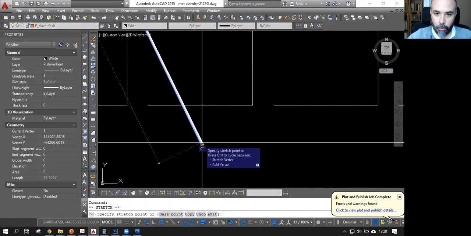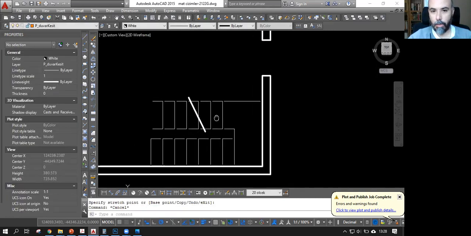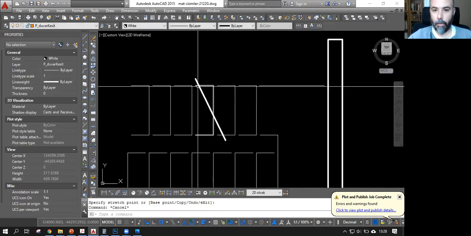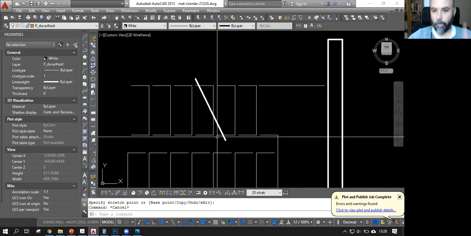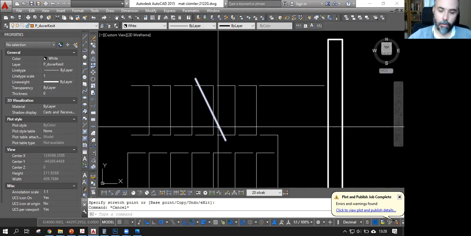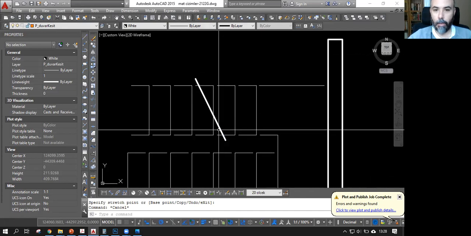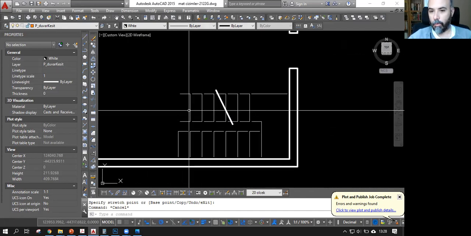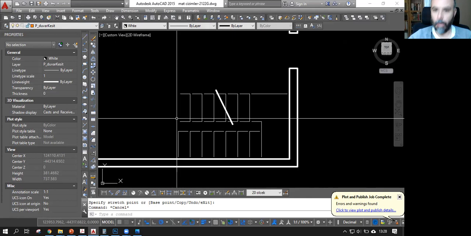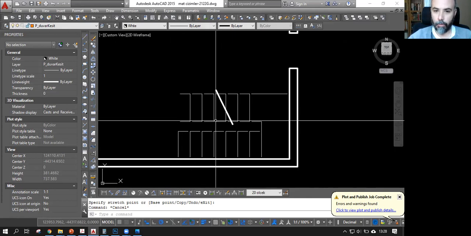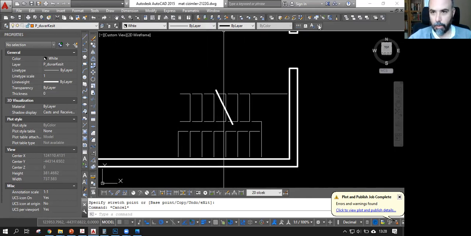It shouldn't intersect with these lines. So this is just only one line because there's just one flight of stairs that is being cut. And after that, everything will be represented by dashed lines. So I will do that. I will convert these lines to dashed lines.